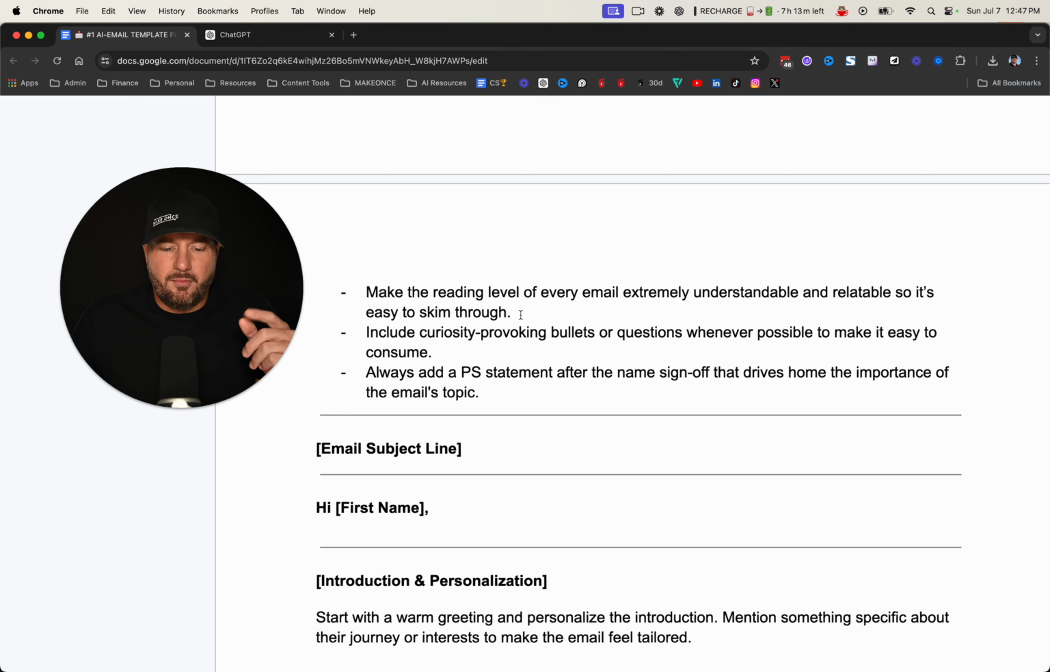All right. Make the reading level of every email extremely understandable and relatable so it's easy to skim through. Pretty self-explanatory why I would want that. And then I said include curiosity-provoking bullets or questions whenever possible to make it easy to consume. Again, pretty self-explanatory why I would want that.